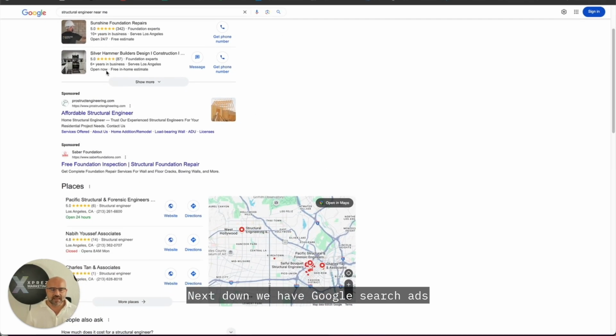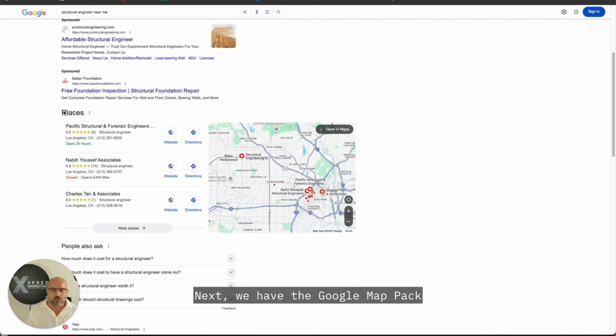Next down, we have Google search ads or pay-per-click ads. These are paid listings right below LSAs, and we'll also show you how to set these up for your company in one of our next videos. Next, we have the Google Map Pack, where 50% of clicks go. This is where we want your business to show up, and you can rank here by doing local SEO.